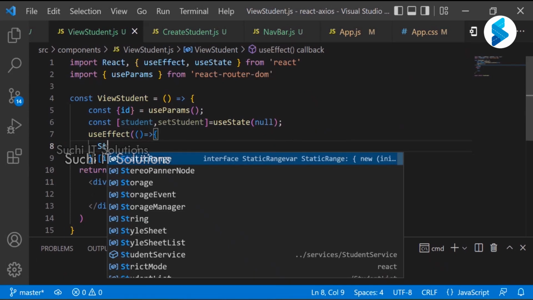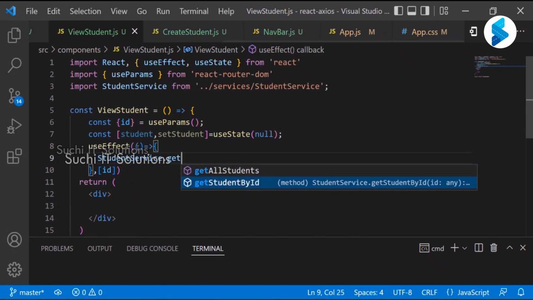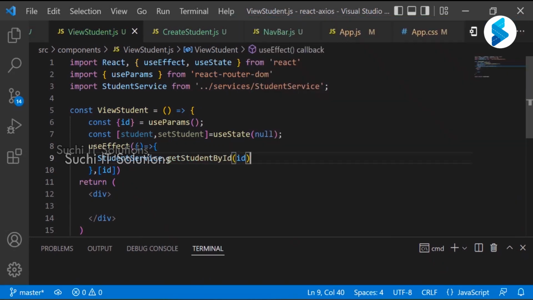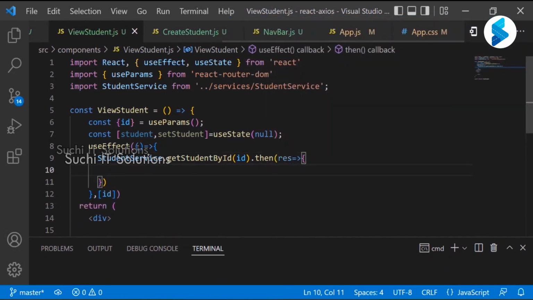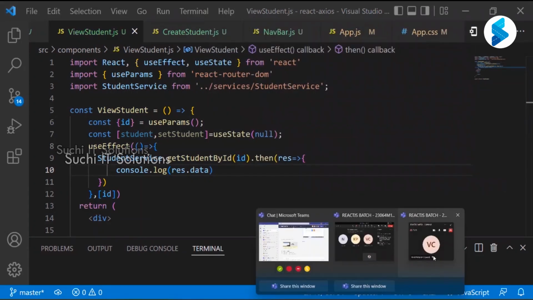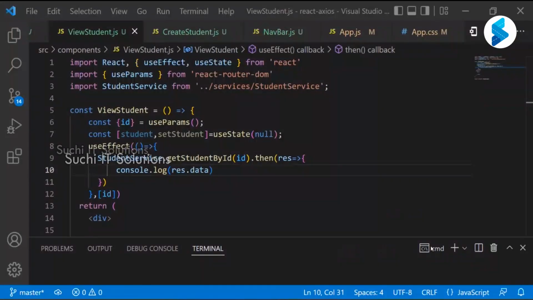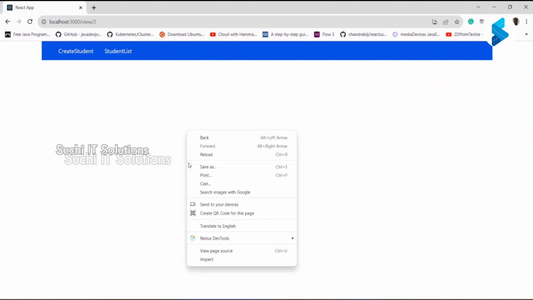Here, studentService dot getStudentById. Based on that ID, we are getting, right? Then we are going to get the response. To check whether the response is coming or not, I'm going to use console.log, and I'm going to provide response.data. Okay. So in the console we are going to see that. First we need to check. After this we need to check. Whenever I click this one, in the console, it is going to get the data or not.